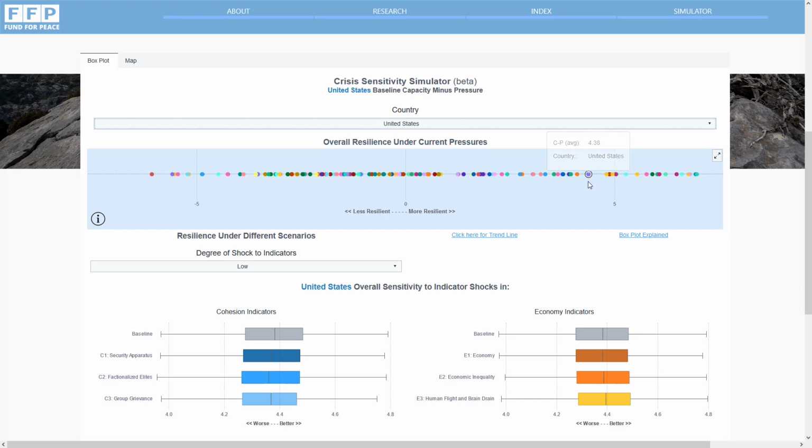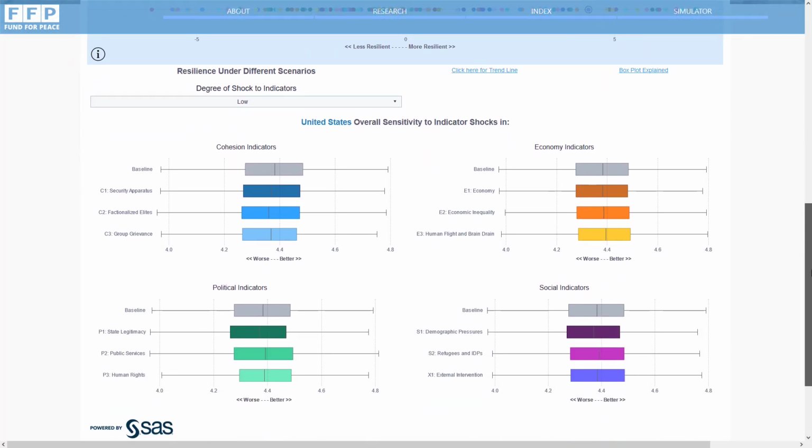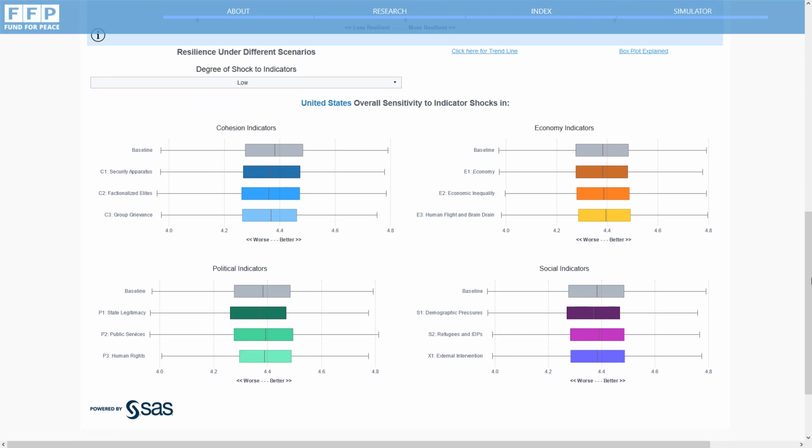Now when we scroll down, we see these series of box plots. Each group of box plots represents certain societal pillars that can have an effect on a country's resiliency, given a certain level of shock from a crisis. The gray box represents the baseline, which is the status when a country is not facing a crisis.